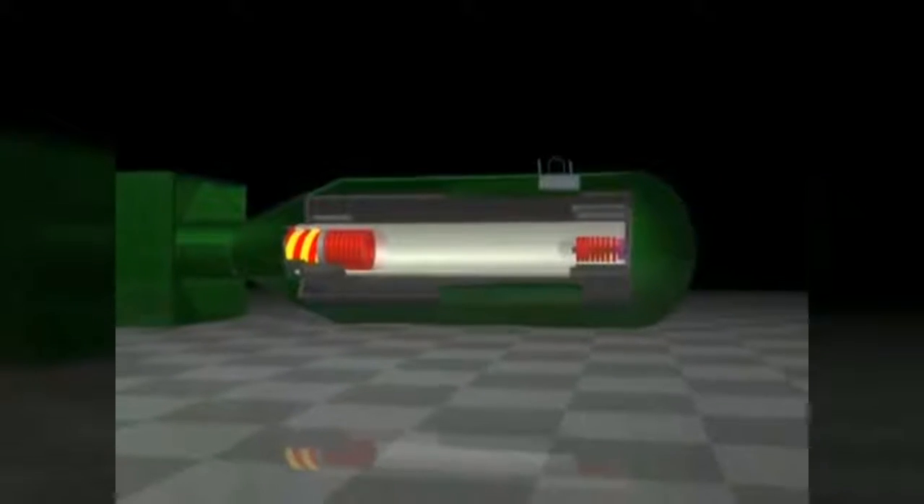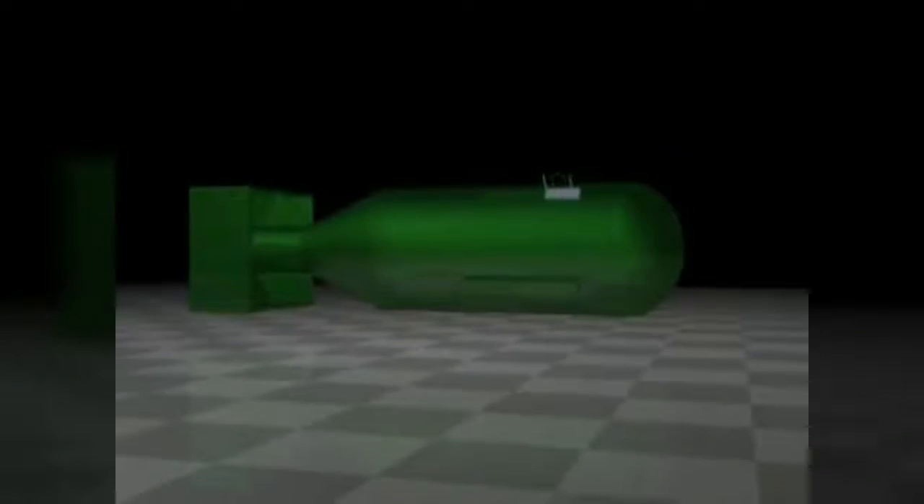Scientists were so sure of this device, they did not test it until it fell on the city of Hiroshima, Japan.